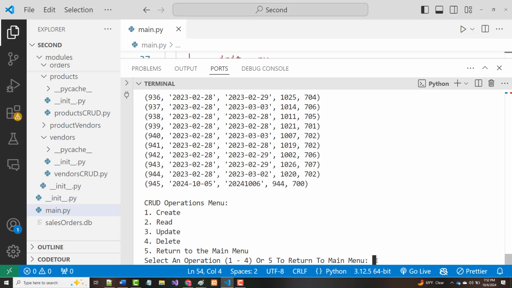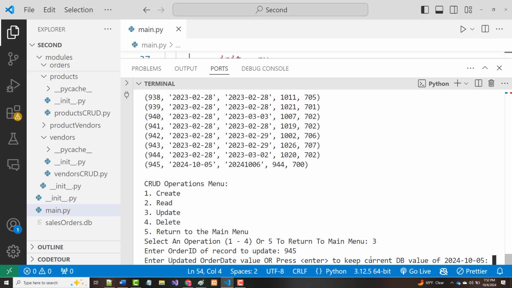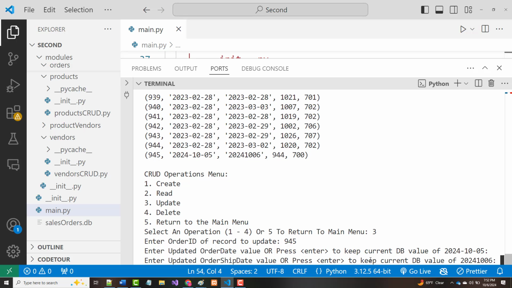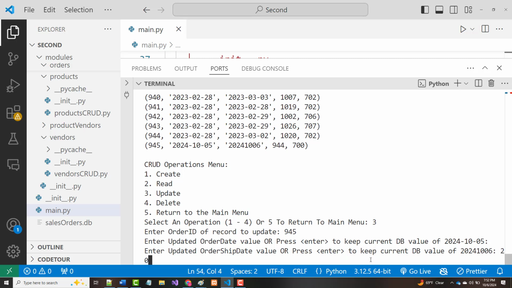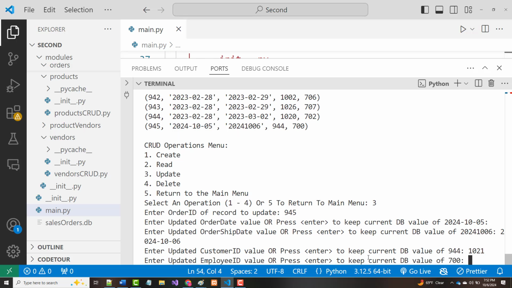Okay, let's make some changes. So we'll do 3. And 945, and the order date is fine. The order ship date should be 2024-10-06. The customer ID, we're going to make this 1021, and the employee ID will make 701.